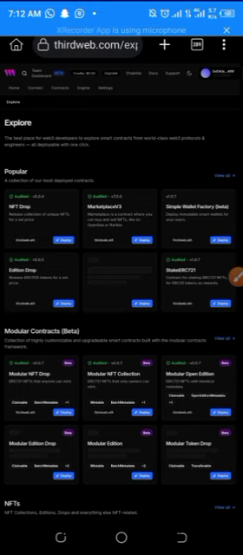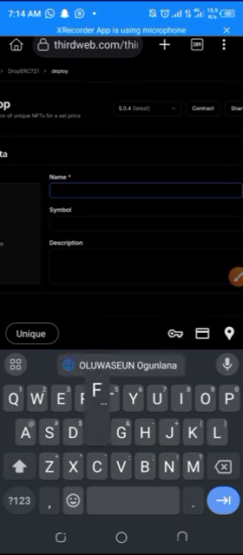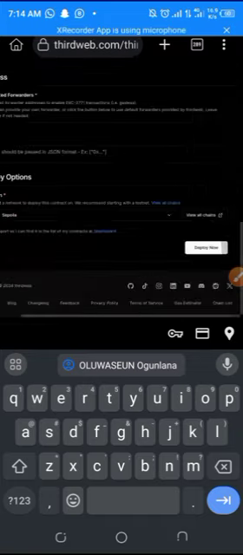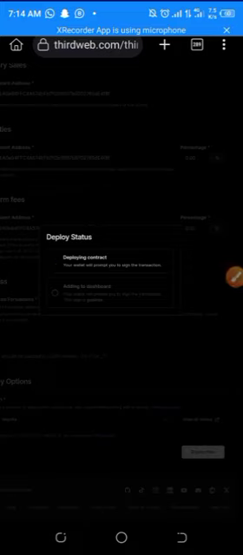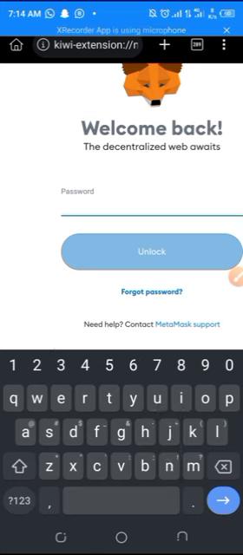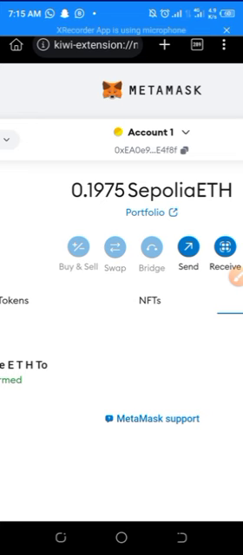It's very straightforward. Click on deploy, the deploy button here. Don't forget the one you are clicking is under the popular tab. Then come here, click on deploy now. So come to your wallet, your MetaMask, reload it. Click on deploy now again.